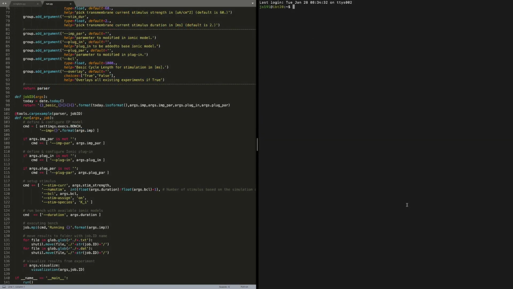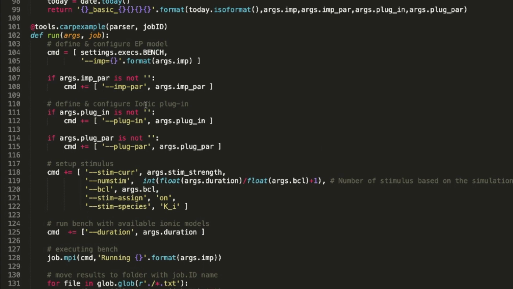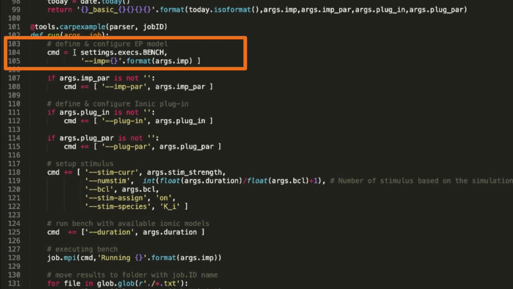In this tutorial, we will be using Bench. So first, we will start by calling the executable. In this line, you can see how we call Bench. After that, we will define the ionic model. We will use the formulation proposed by Courtemanche et al., which represents a human atrial myocyte action potential. Then, in this line, you can see how we call Bench.